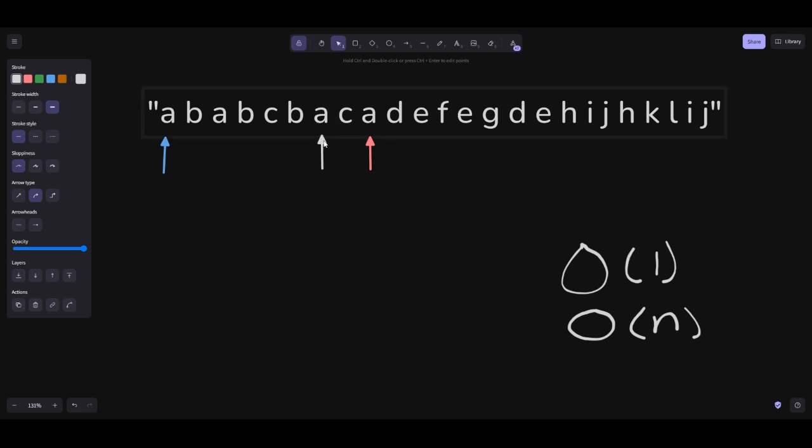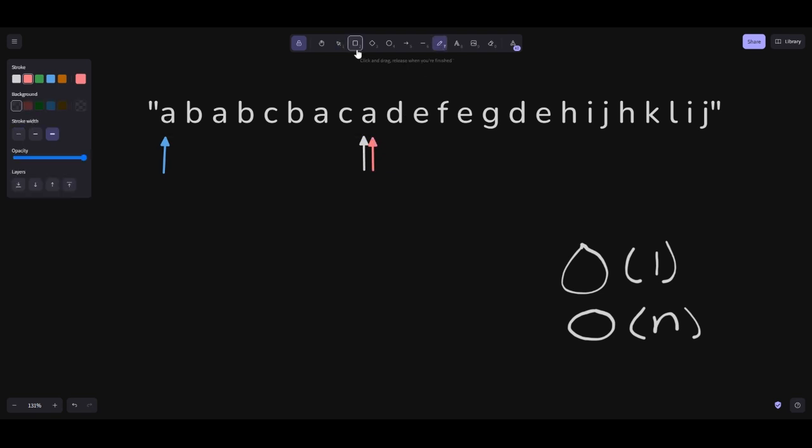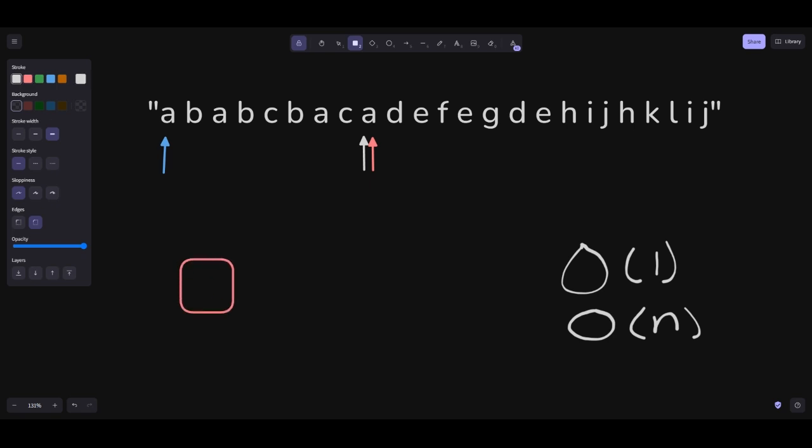Still not greater. We're already at the last occurrence of A, not greater. And then these two reach, and then we realize that we can update our result array, and we can add the first partition, and that's going to be the end pointer minus the start pointer plus 1, and that's going to be a value of 9.